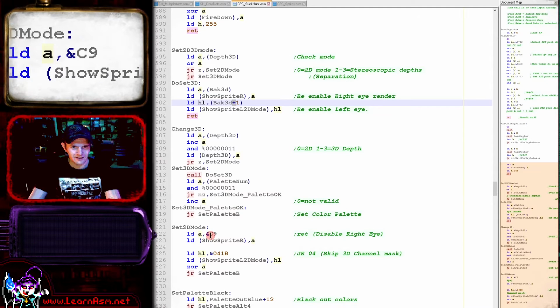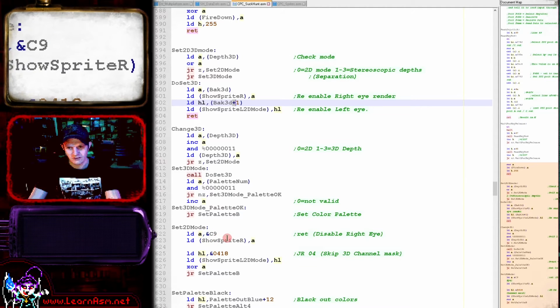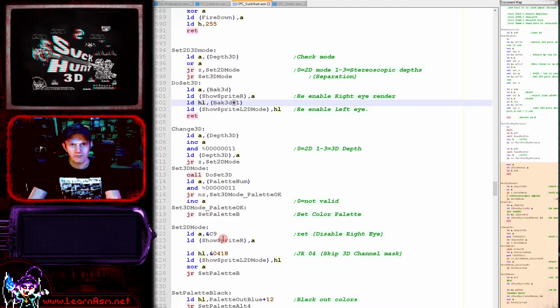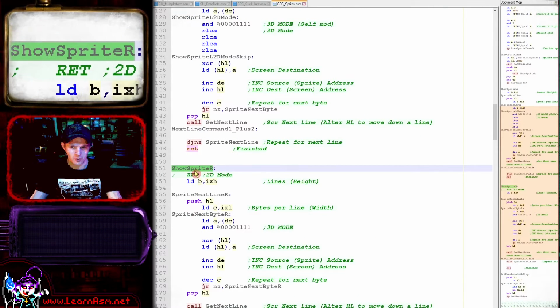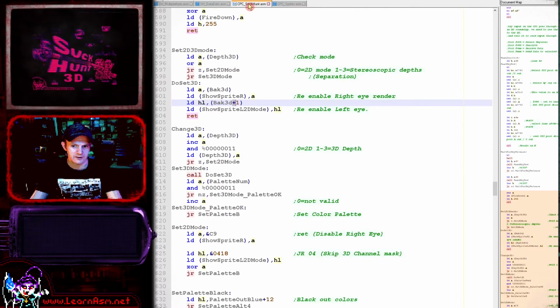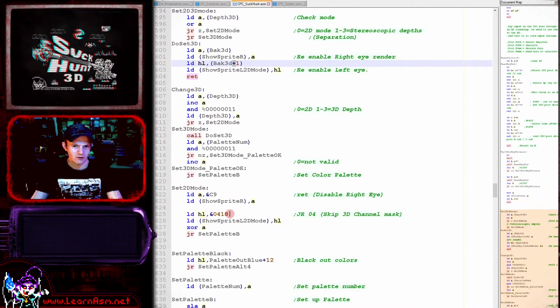Now that C9 there is a return, so we're putting that at the start of show sprite R to turn off the show sprite R routine. So here's the start of show sprite R, and we would just plonk a return there, turning it off basically. A nice self-modifying way of turning off that code.